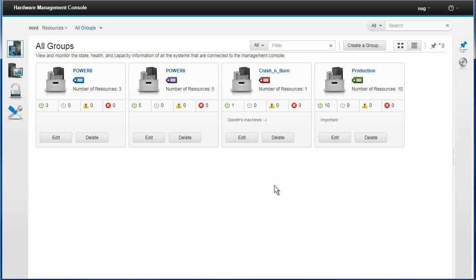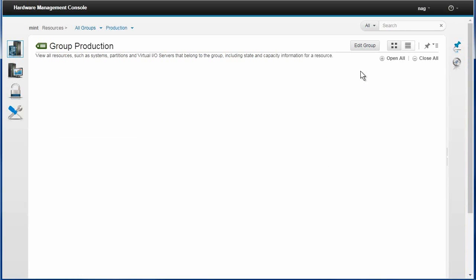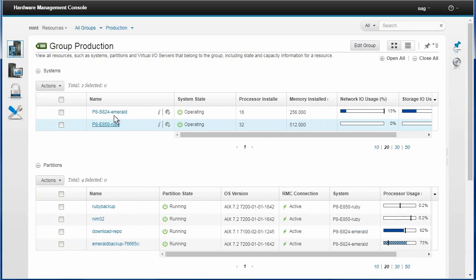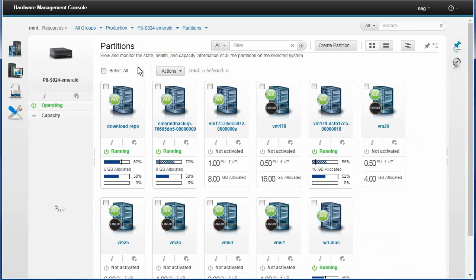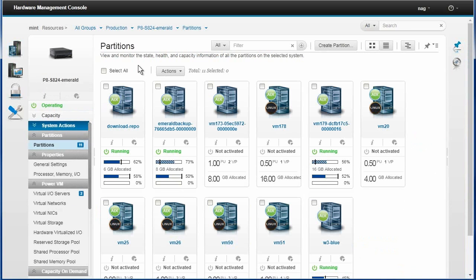If you actually go into one of them, then you can see these are all live buttons. So, if there was something wrong with Emerald, I can click on Emerald and just dive off to Emerald and take appropriate action. Same with a partition or a VIO server.